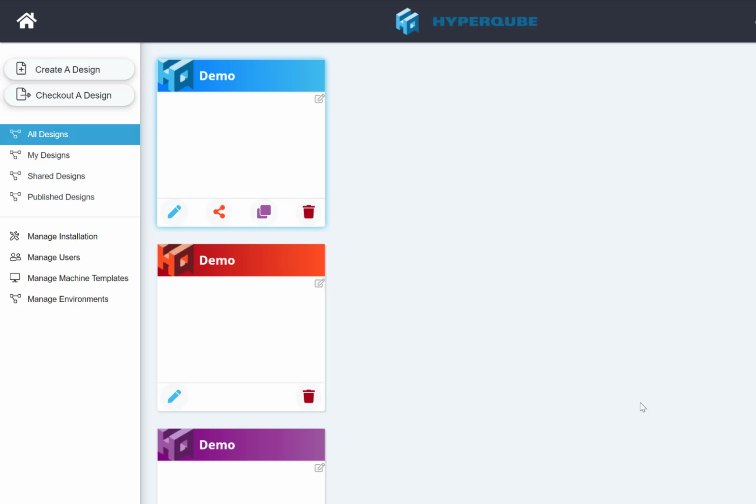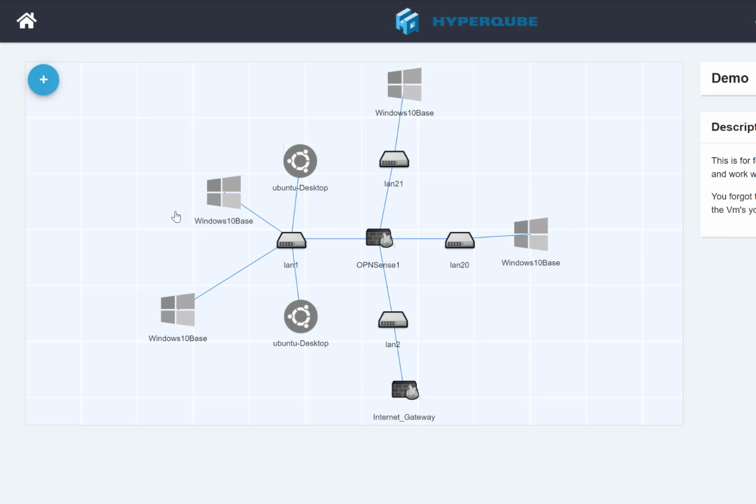But we're going to run through a few. I've created an infrastructure here. I'll show you how to do that, and then I'll show you how to share it and how to publish it and why there's use there. So here's the infrastructure that we've built. I just call it demo. You can see here, edit the design, share the design, publish the design, or trash it. When I edit it, it's going to take me in, and here we are.